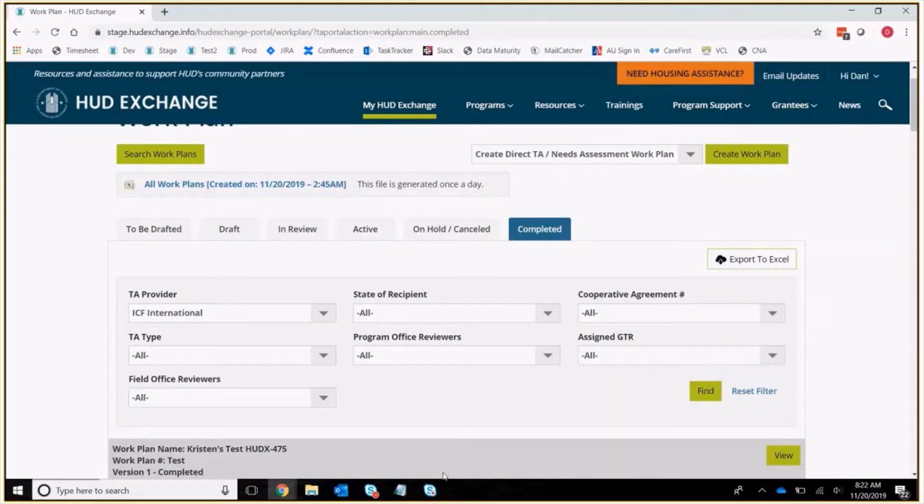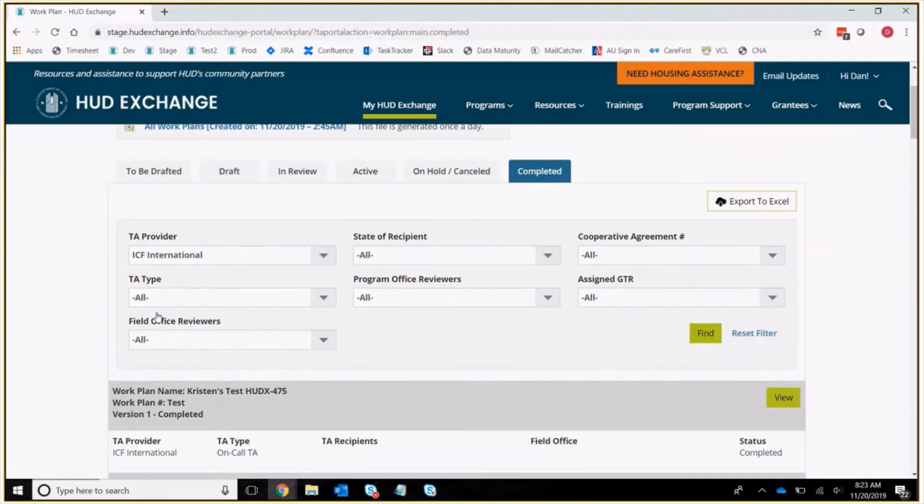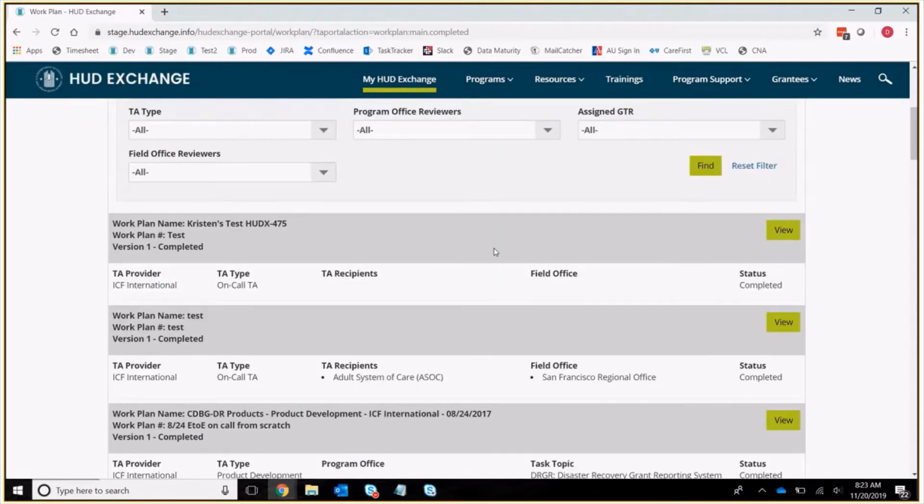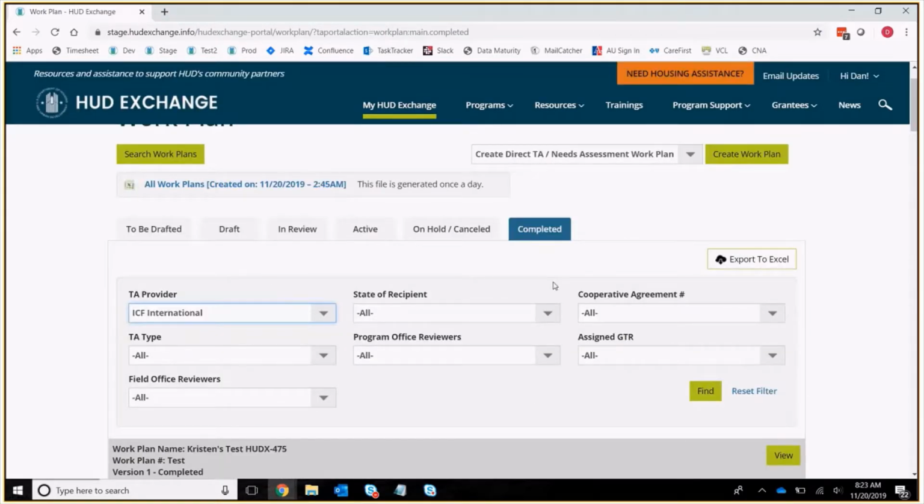You'll also notice that for each of these tabs, we have a number of different filters. So you can use these to just filter down the results of work plans to more easily find what you're looking for. By default, it will always auto-filter the TA provider to whatever your TA provider firm is. And there's also this Export to Excel button. So this will export everything based off of the tab and the filter results that you've selected. So that is also useful if you want to take a look at the data inside of the work plans that you've filtered.